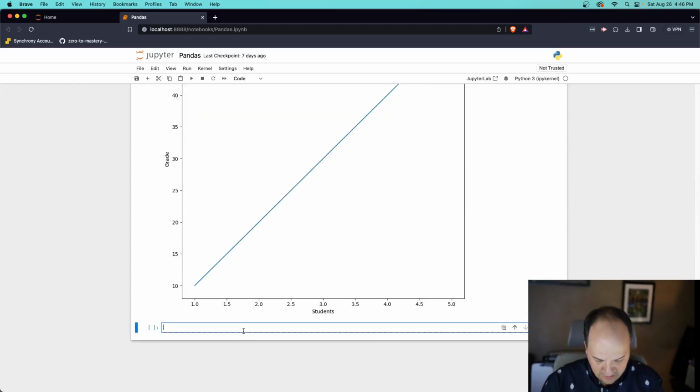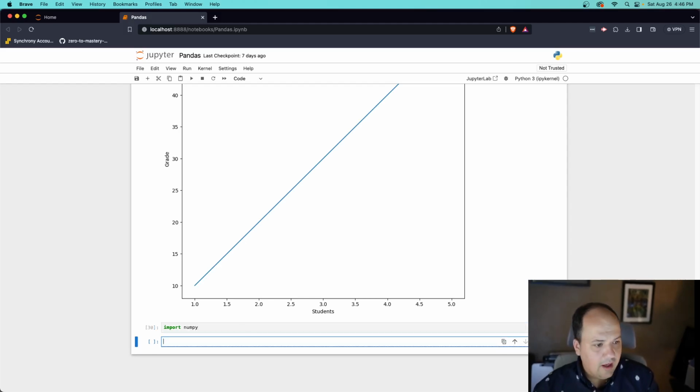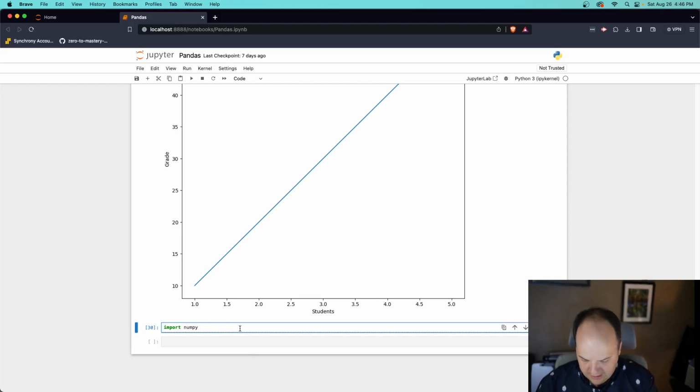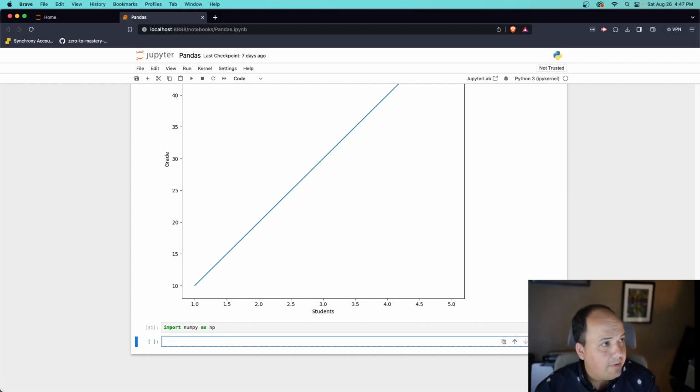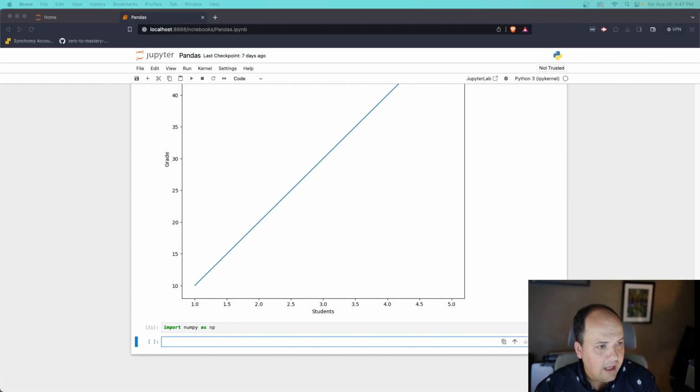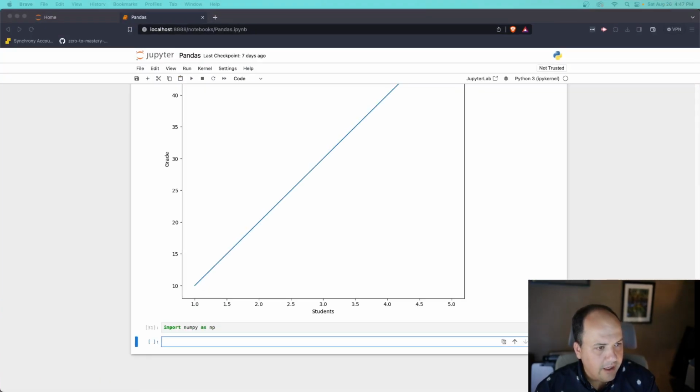Right here, we're going to go ahead and import NumPy. And actually, we should import NumPy as np, as is common. That'll make our life a little bit easier. Okay, now that we've imported NumPy as np, we can get some quick data using NumPy, and then we can graph it.